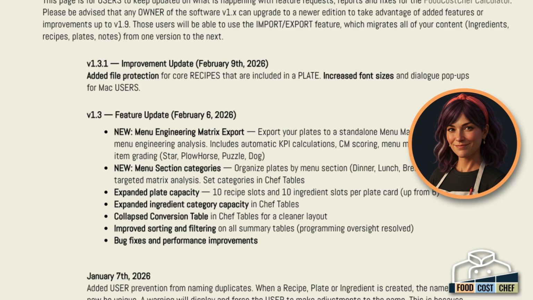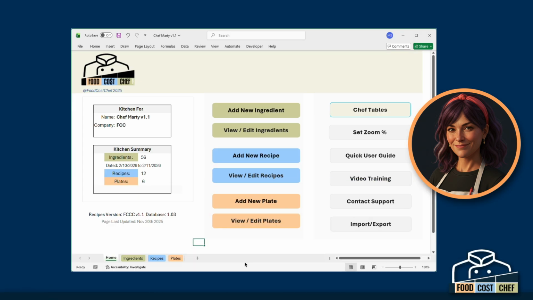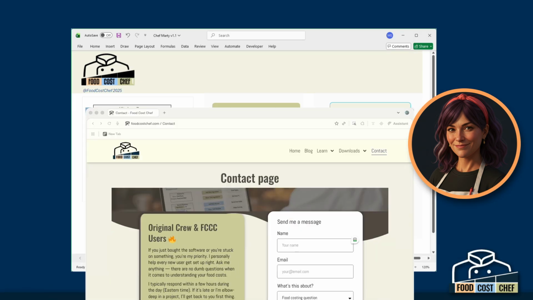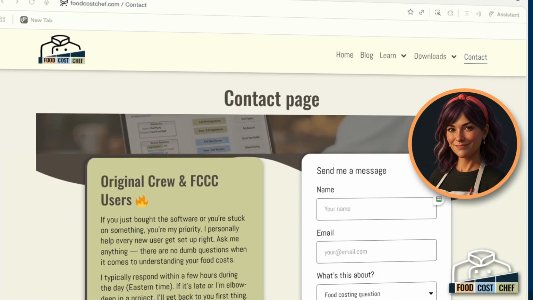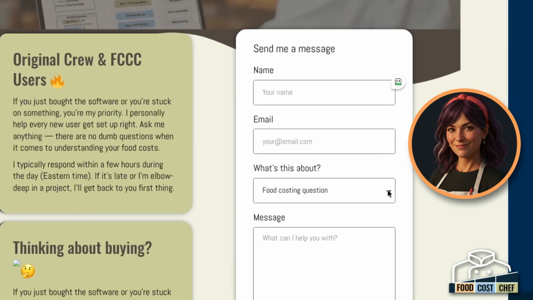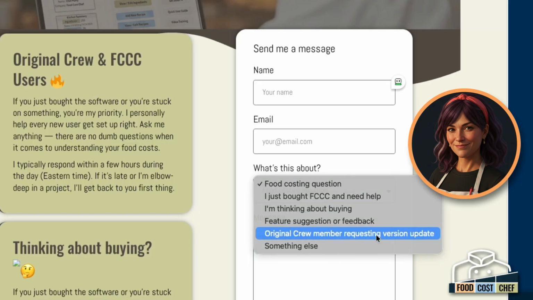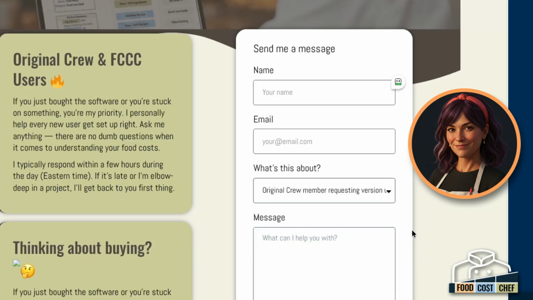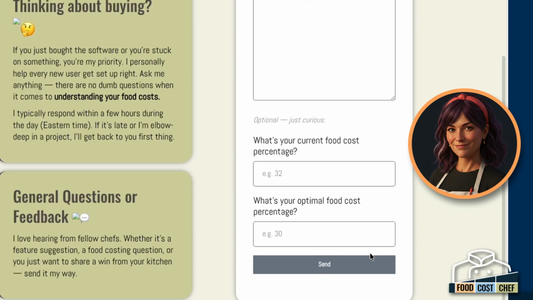Whenever you want the latest version of your software, just visit foodcostchef.com/contact. Add your name and the PayPal email address you used when you purchased. Then select Request for a software update. When Chef gets that email, he will make you a copy from the master file.